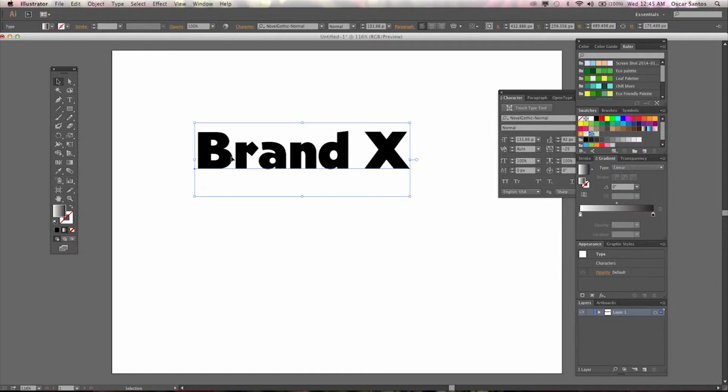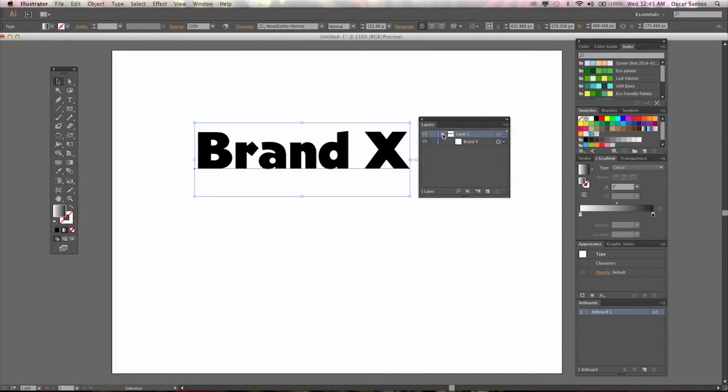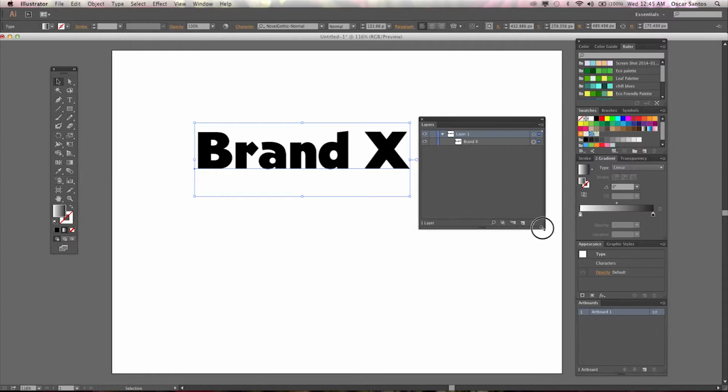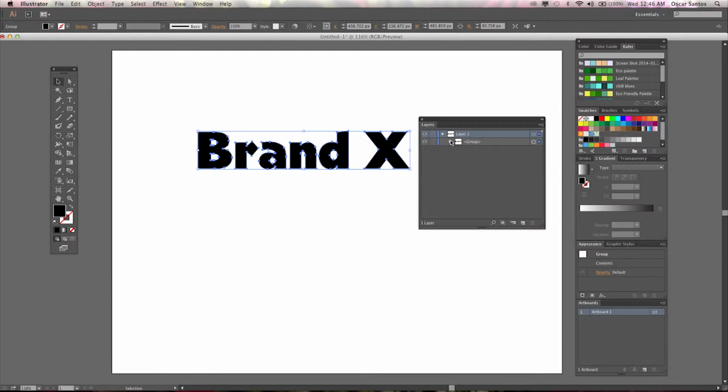So I'm going to grab the type, right click on it and choose create outlines. Now I'm actually going to show you what happens when I do that by opening up my layers. I'm closing up the character window now. In the layers window, take a look, you'll see right now it's called brand X because it's a type layer. But as soon as I right click and choose create outlines, it turns into a group. Aha! And in the group now we have every single chunk of the letter as its own individual object, which is great because now we can control it.